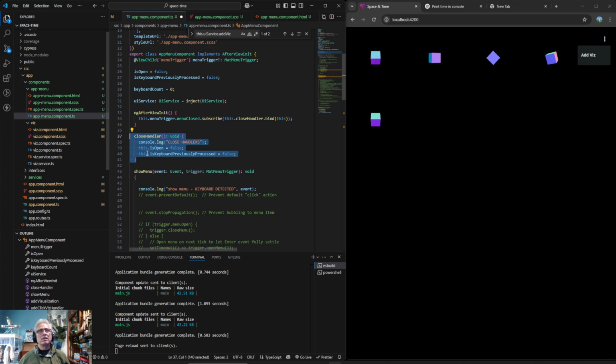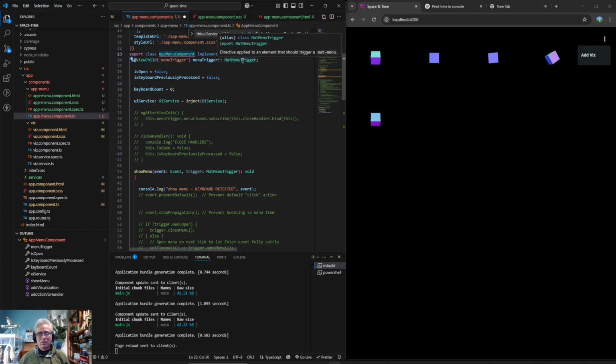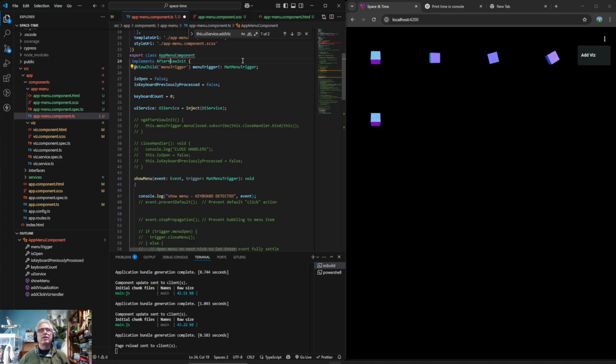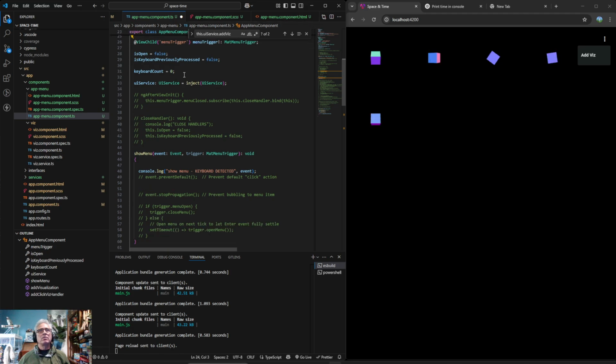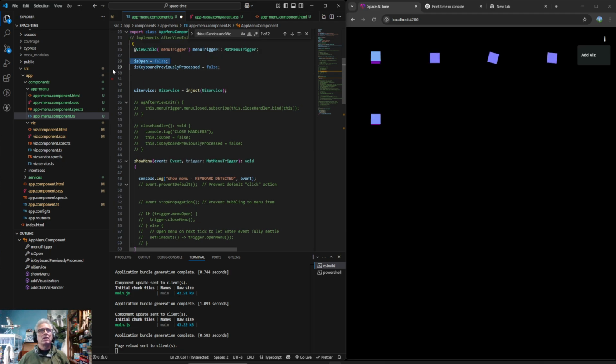Close handler and view init. Can I just put this on the next line? Wondering if I can do this. Because I don't want to get rid of this stuff yet. And then I definitely don't want that anymore. And I don't think I need these two anymore.